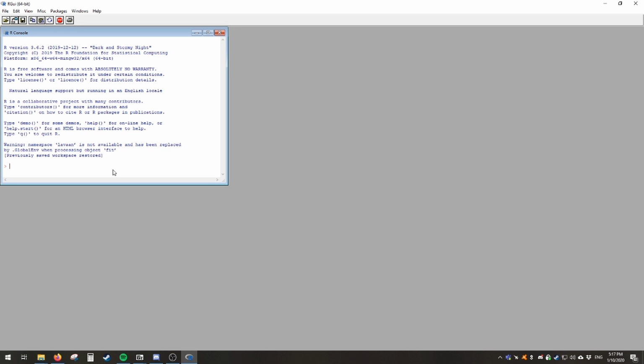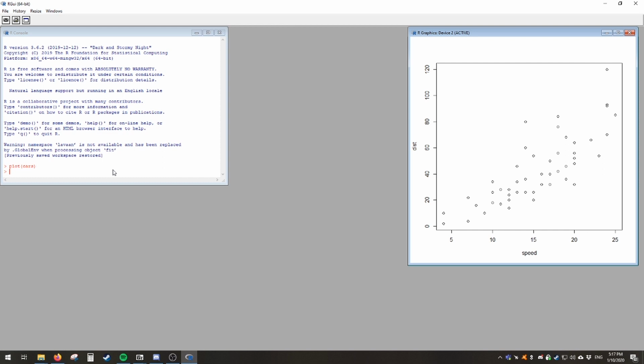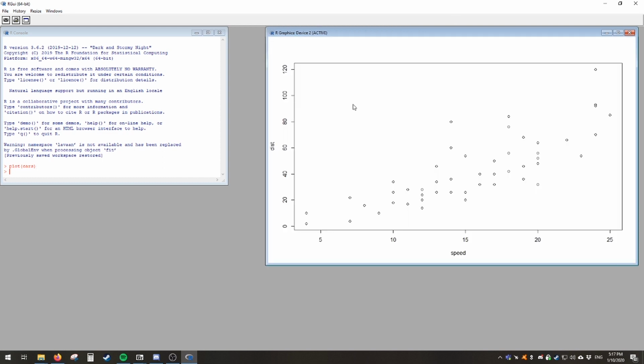For instance, R comes with some built-in data sets to use as examples. And for instance, let's say we want to plot a graph. So we type plot, open brackets, cars, which is a little data set that comes included. And then this will pop up. Right, just a basic little scatter plot.